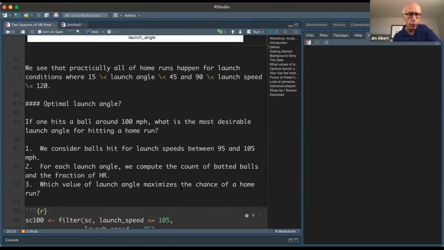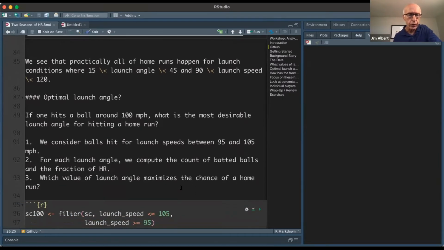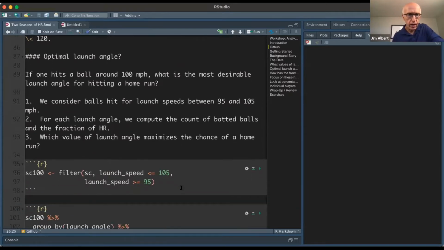And here are the operations. First thing I do is only look at balls that are hit between 95 and 105. So I'm using a filter function to do that. I'm taking a subset of rows of my data frame, and I'm storing it in a new data frame called SC100.